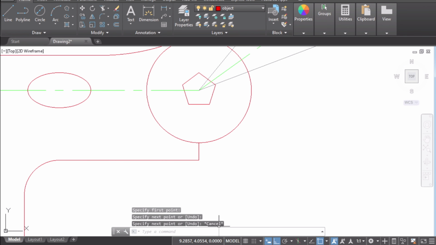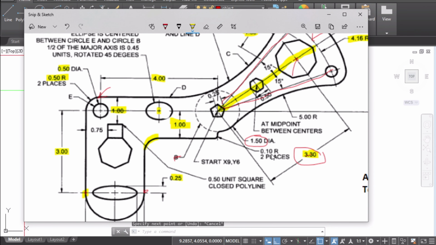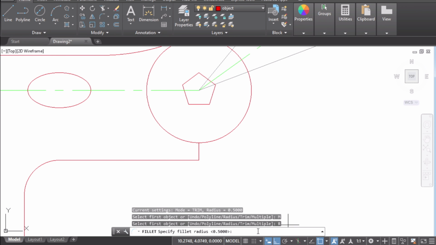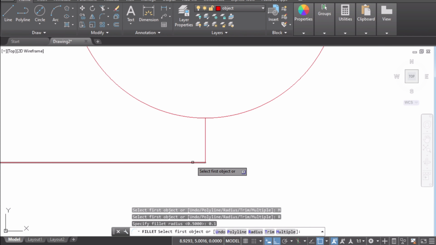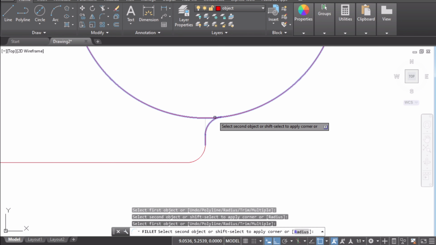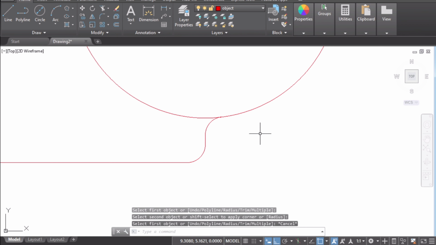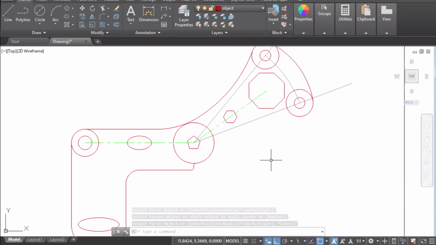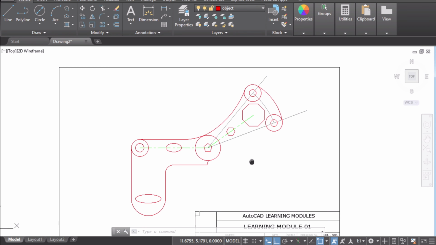But if you check this sketch, there are 2 fillets with a 0.1 radius. So I'm going to choose the fillet and go for multiple. We're going to make 2. So multiple radius, then that radius is 0.1. Enter. I can easily select, let me zoom in, this line and this line, and then this line with this circle. That's it. Now you can see the fillet is coming. So we managed to finish the sketch.